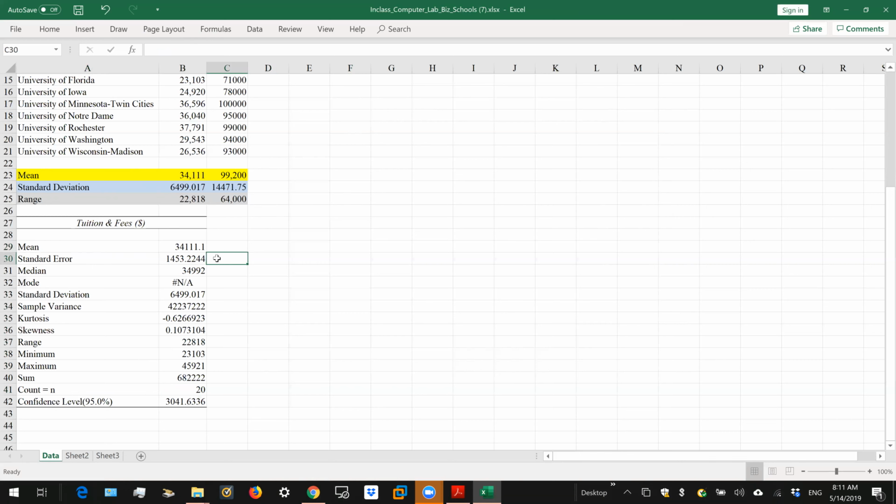So the way we're going to do that to show where this number came from is put your cursor over here in C30, type in an equal sign, and then we want to take the standard deviation, so we can just click on B33 here, and it will fill that in for us. We then want to divide by the square root of the sample size. So divide by, and go down to B41, which is the sample size count.